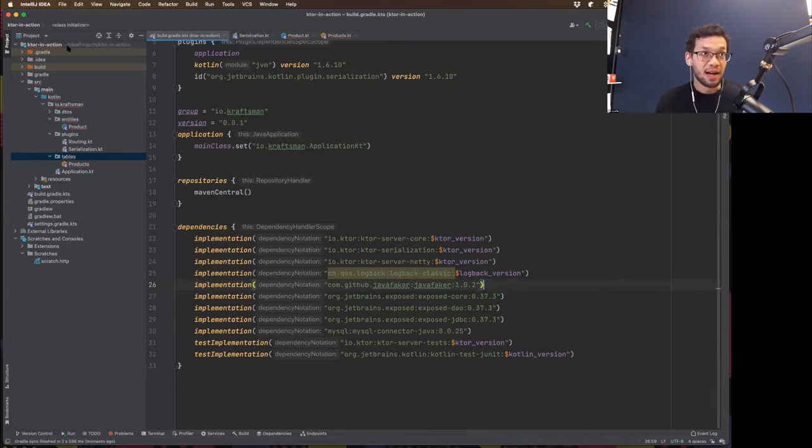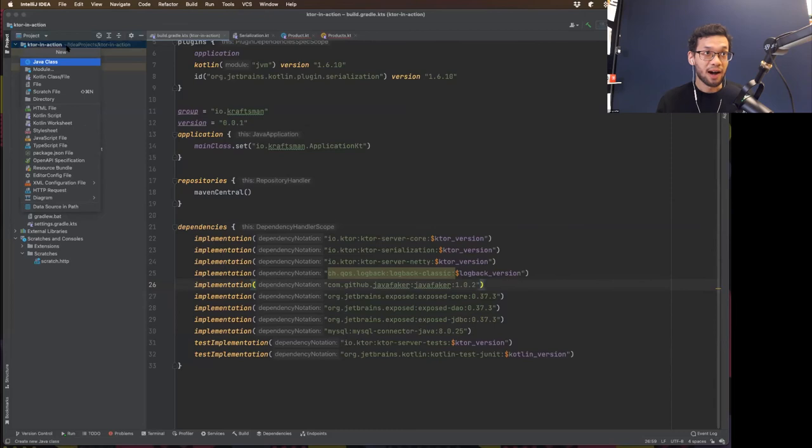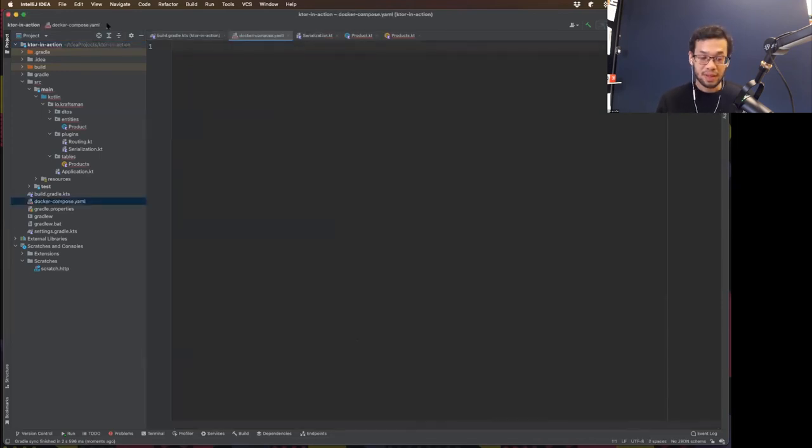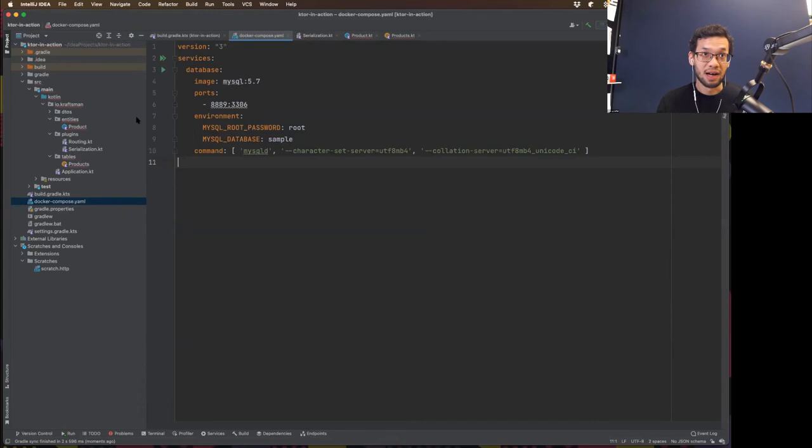And in the meantime, I will also add a new file called docker-compose.yaml. And I will generate a Docker Compose file to have a MySQL image, to have a MySQL instance for my project. And also I need to initialize my Docker daemon in the background.